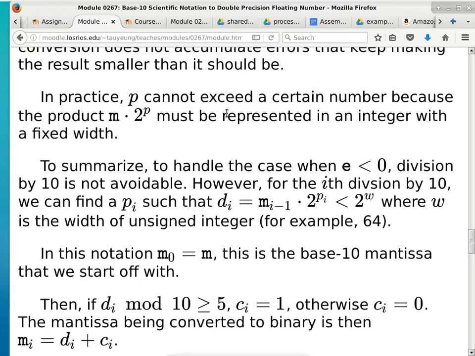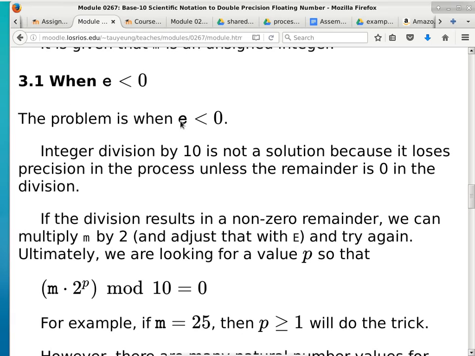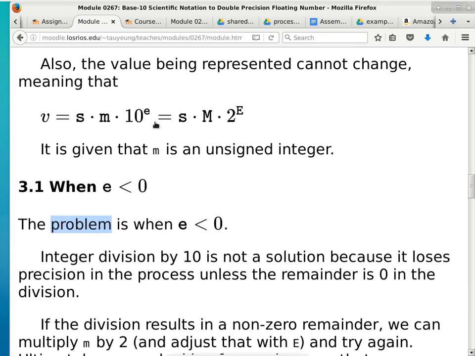All right, so let's go ahead. When E is less than zero, it's not really a problem. It is just a little bit more challenging mentally than the other one. So when E is less than zero, when we go back to here, we are basically multiplying something by 10 to the power of some negative power, which is the same thing as dividing by 10, right? So we do have to divide by 10, but remember, in your subroutine, in your ATOF, you cannot use double or float. You have to use all integer math.